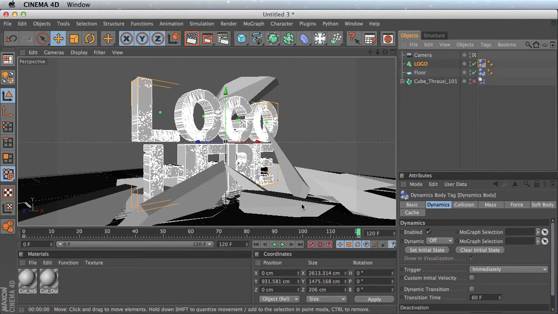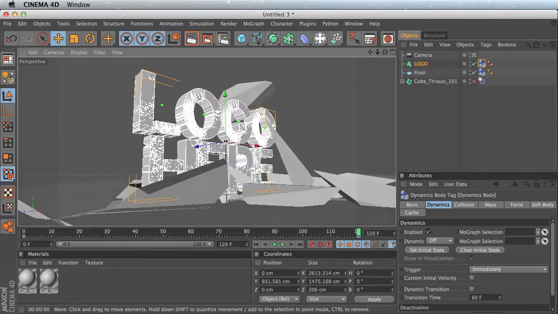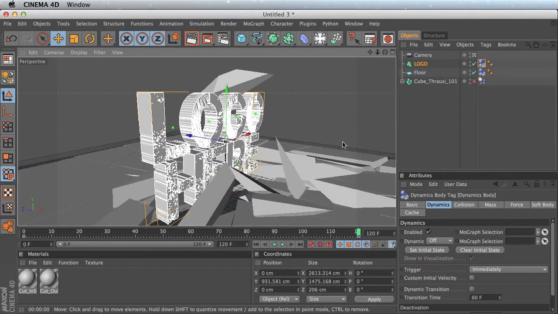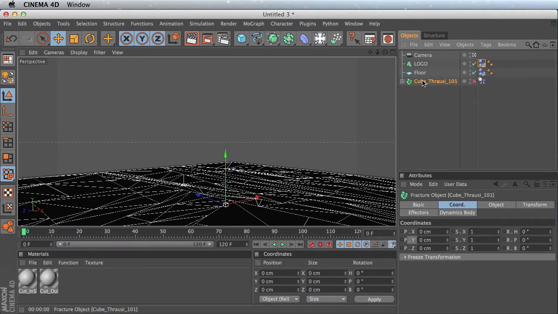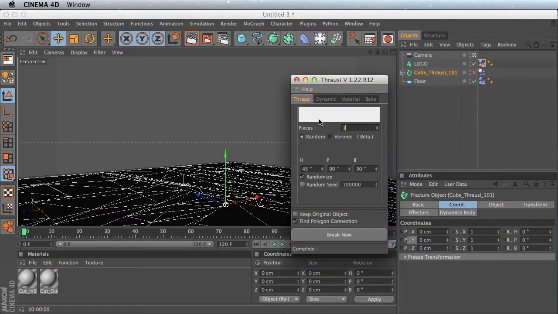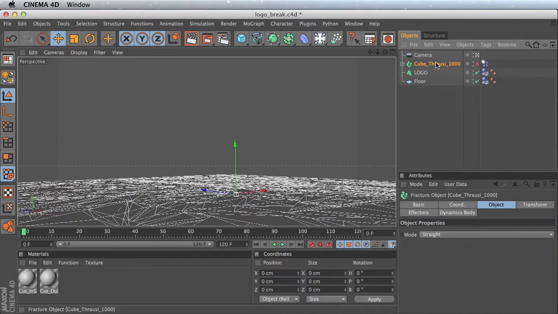Now, as you can see, these pieces are still not quite small enough. So I'm going to go back to frame 1, and we're going to select our Thoraci cube, move the floor underneath it. We're going to select our Thoraci cube, and I'm going to Thoraci it again 10 more times. This might take a while, so I'm going to break it and then get back to you. Thoraci has broken up that cube 1,000 times, so each piece was subdivided again 10 times, and we've got plenty to work with for our dynamics.